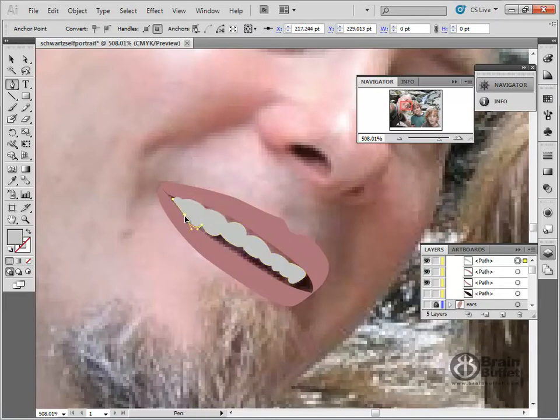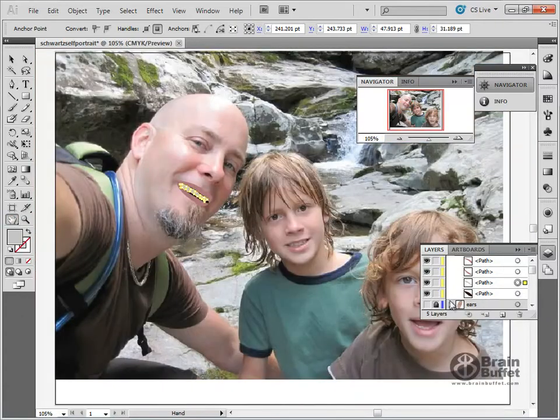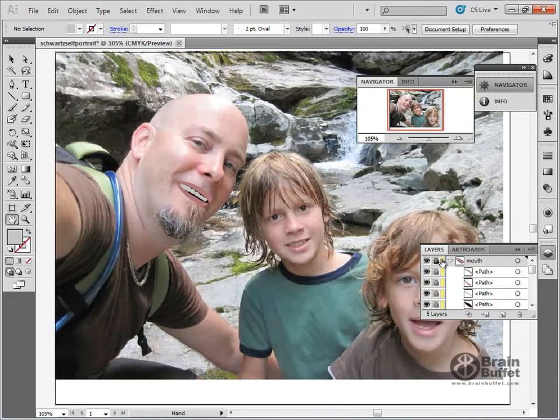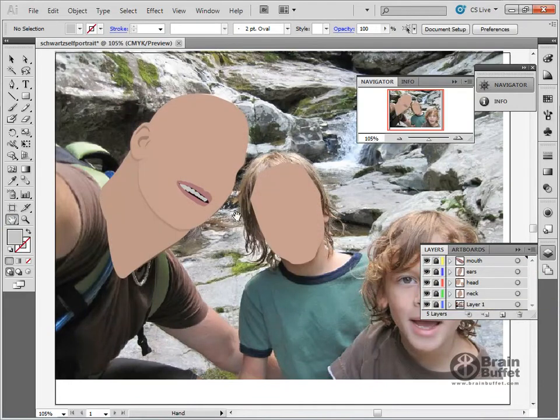Oops. Get that back like it was and hold Alt and pull this guy out there. Okay. And those teeth need to go behind my lips, and turn that path back on. And let me back out. All right. So there's the mouth. Turn on all those other ones. Okay, you can see it looked really creepy up front.